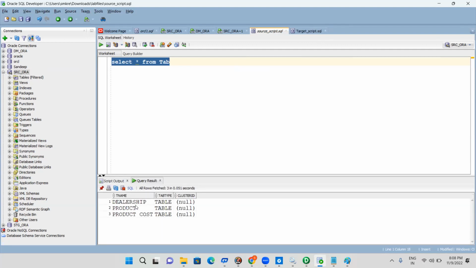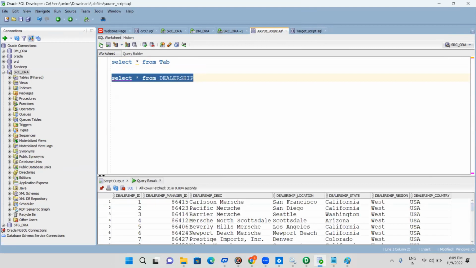Now, I created three tables: dealership, product, cost. Always make a habit of reading the data. Select star from dealership. I suggest everyone from today onwards try to write 20 queries. Practice, it doesn't matter what the query is. Try to run different kinds of queries, not all the same. So this is how you can see the data for the dealership. This is what I inserted now.